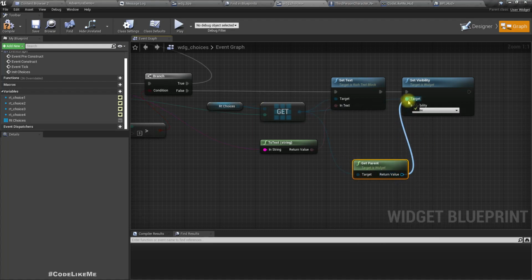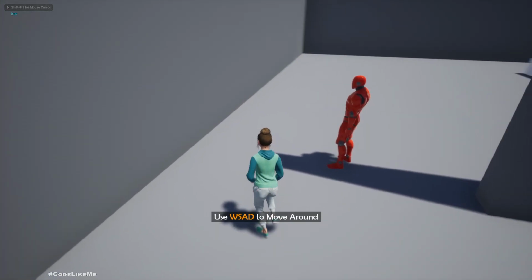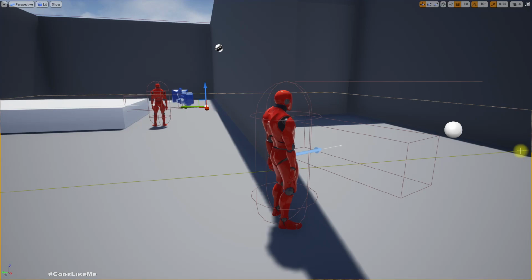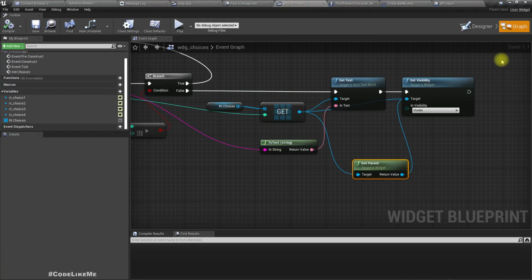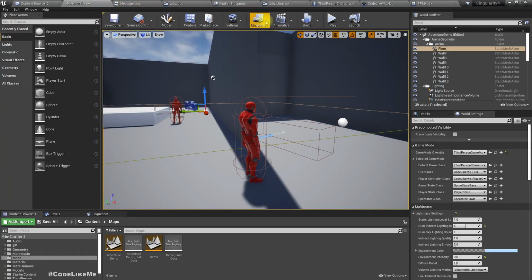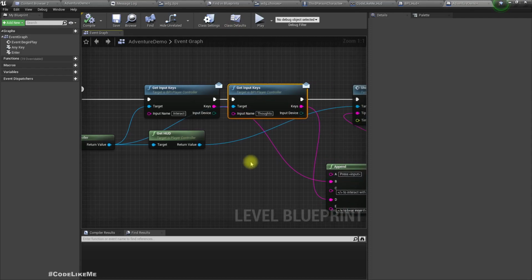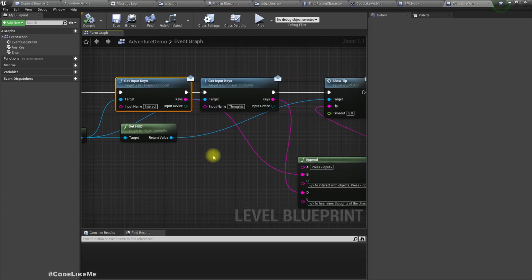Parent. Okay, now let's see. Talk, ignore. Okay, we got the 2 options, but we don't see the input key. Okay, so to get the input, we have an example code that we get the input. Yeah, get input keys. That is also already in the player controller. Put key name interact. So we should get either in the controller, X, Y, or A, or B.